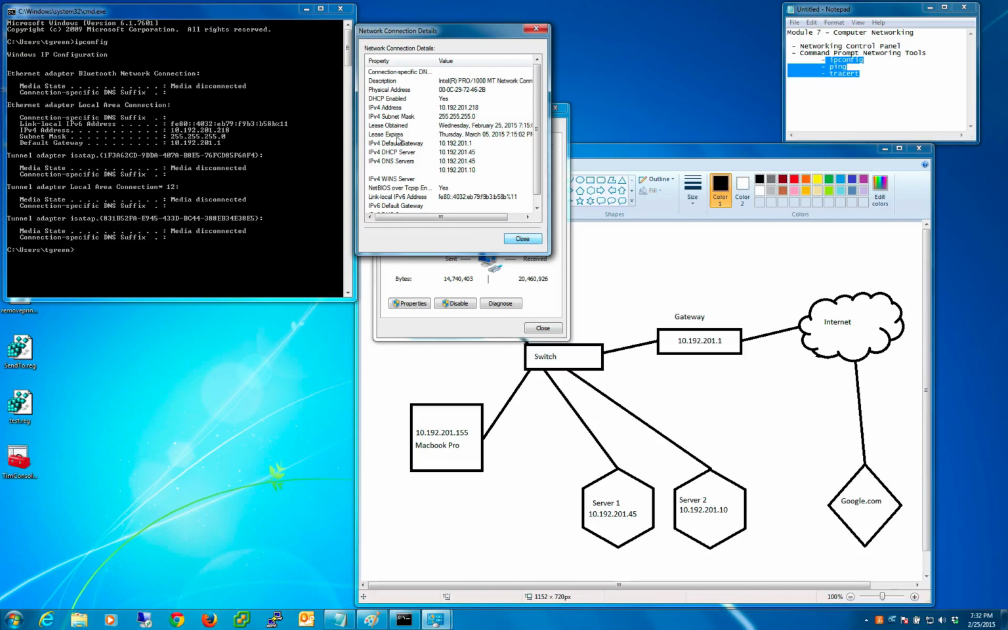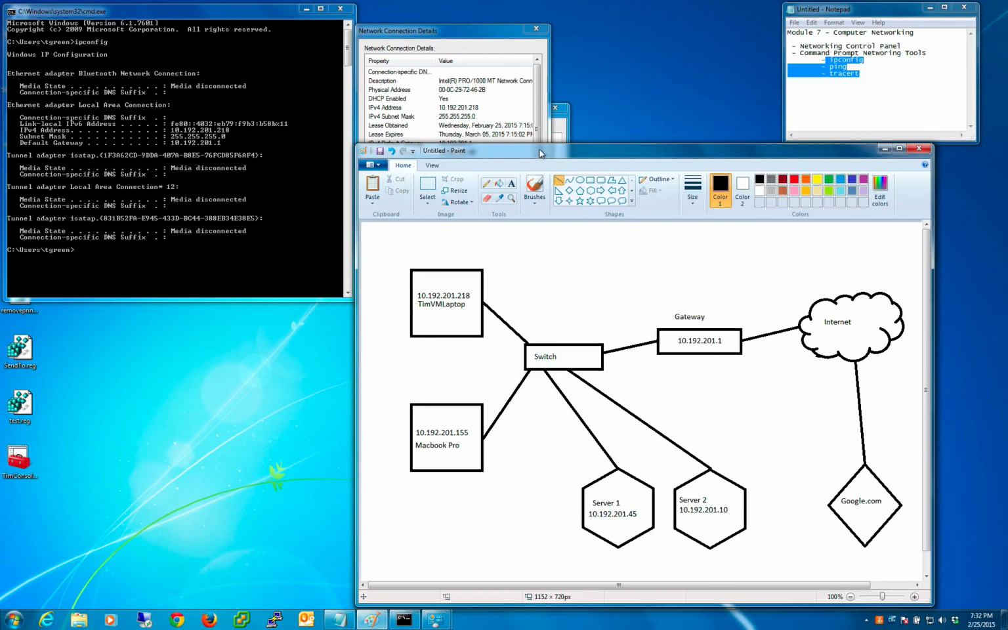But IPv4 is the most common at this point in time. So we're going to keep this open, and we're just going to take a look at a network diagram I created as we go through these different commands, it'll make a little bit more sense. So this is just a little tiny network diagram of the network that my computer is on. My computer's host name is, again, just its human readable name. So rather than having to remember 10.192.201.218, I just have to remember that my laptop is named Tim VM Laptop.